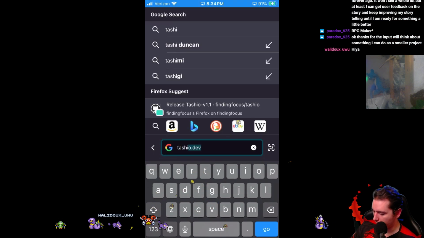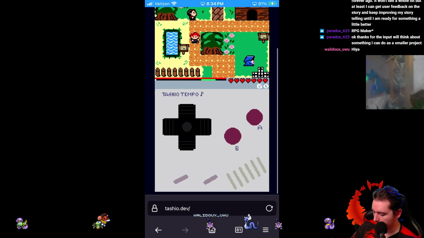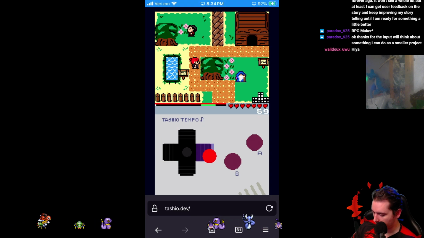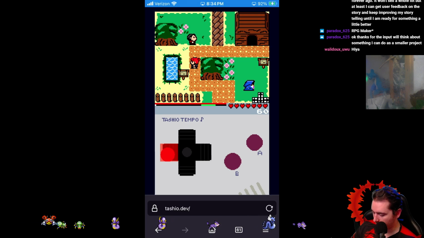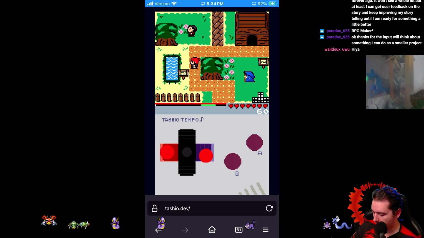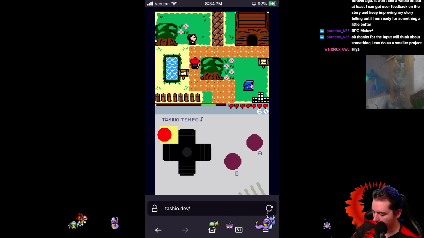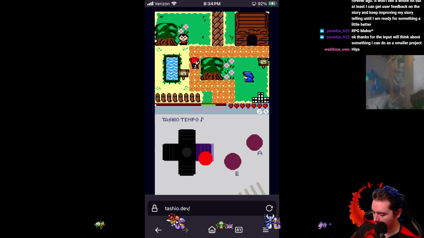We'll come in here to Tashio.dev. And there we go. Yes, yes, yes. Sweet. And then check this out. If we hold contradictory inputs, it doesn't face them the other way, because you're holding two different directions. But if you're holding it and then let go, it'll start walking left or whatever. So now Tashio's actually changing direction based on the touch input.